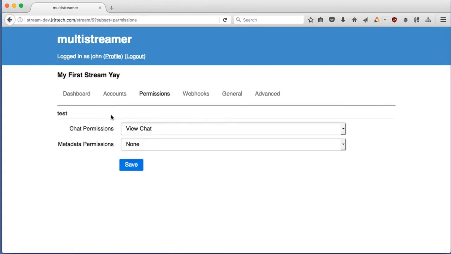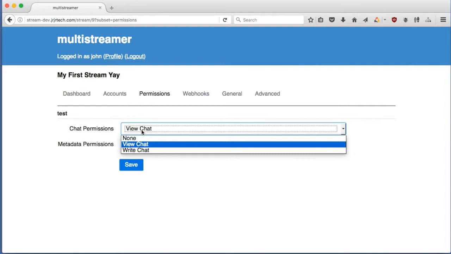So let's see here. View chat will let them read the incoming chat messages. They can chat using their own accounts on whatever networks you're streaming to. So if they have their own Twitch account that they've added to their profile, they'll be able to chat with that. But they won't be able to chat with your accounts that you're streaming with. Whereas if you choose write chat, whatever accounts you're streaming with, they will be able to chat as them. That's useful for a team scenario where maybe you have this one account that a couple people will chat as, right? That's precisely what that's for.